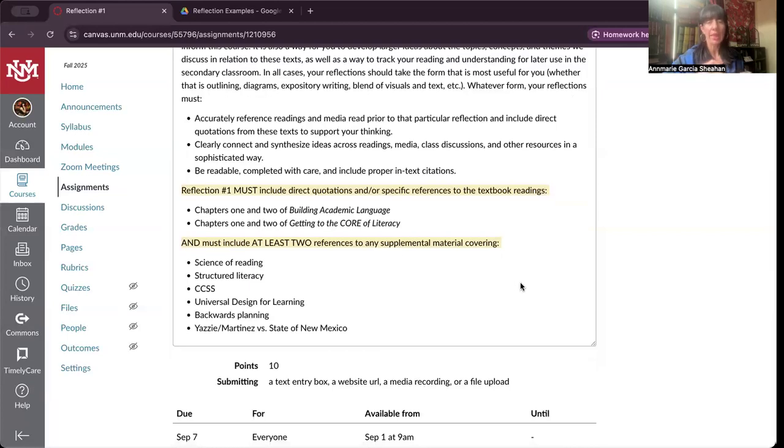Then you need to include at least 2 references to any of the following supplemental material: Science of Reading, Structured Literacy, Common Core State Standards, Universal Design for Learning, Backwards Planning, or Yazzie Martinez versus State of New Mexico. So I know it's really overwhelming to think about including references to every single one of those topics and the materials that we use to discuss them. So just 2 of those are fine. So let's say maybe within your reflection, you want to reference one of the frameworks that we use for structured literacy or science of reading, like Scarborough's Rope.